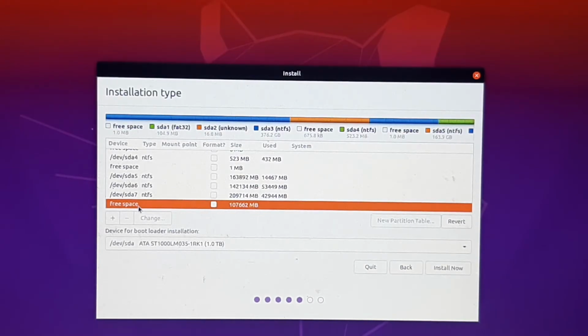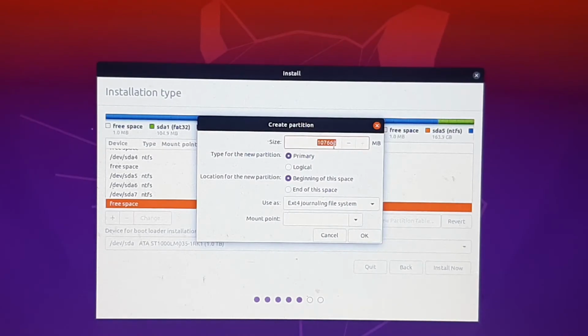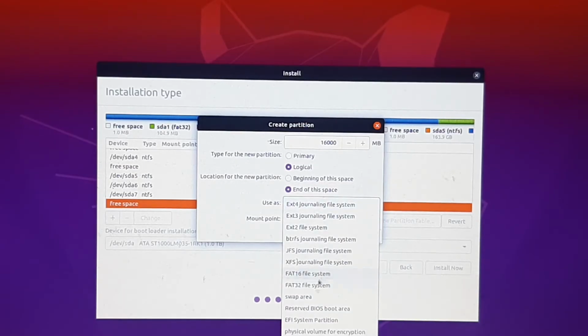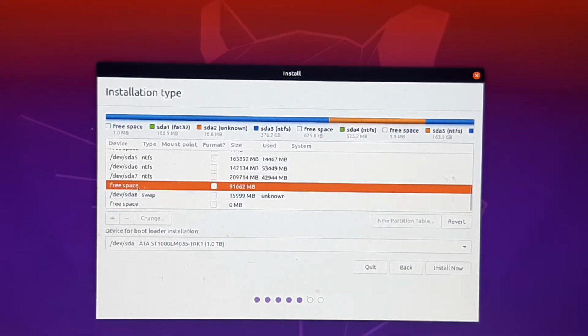Now first, we will create a partition for our swap area. Click on this free space, right click on this, and click on this add button. Here, allot size for your swap area, and it is recommended to have double your physical RAM. My RAM is 8 GB, so it's better to give a swap area of 16 GB. So I will simply type 16,000, and partition will be logical and location will be end of this space. Use it as swap area. Now click OK.